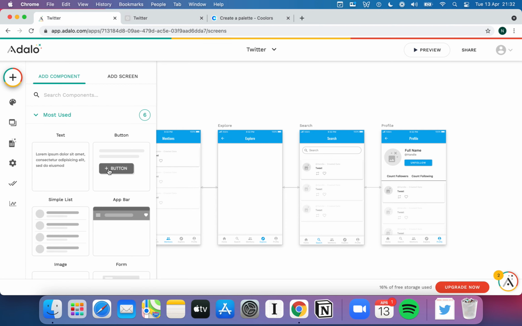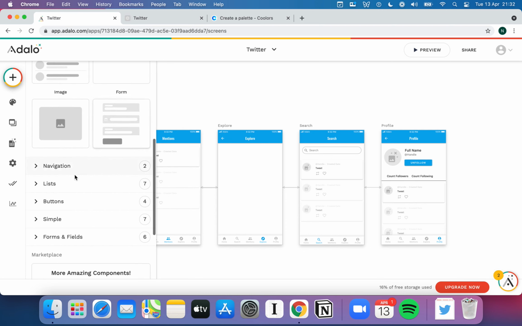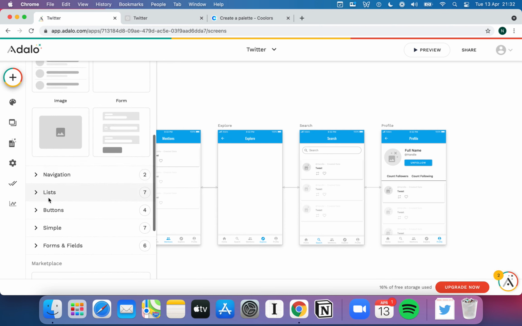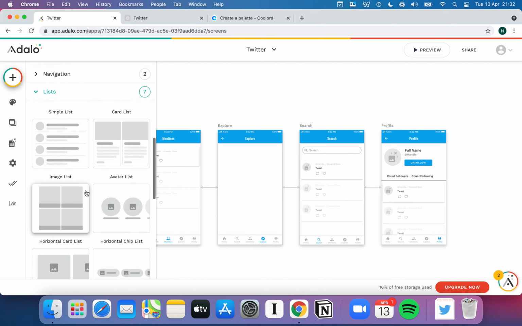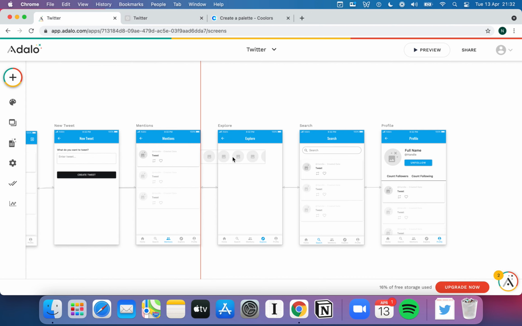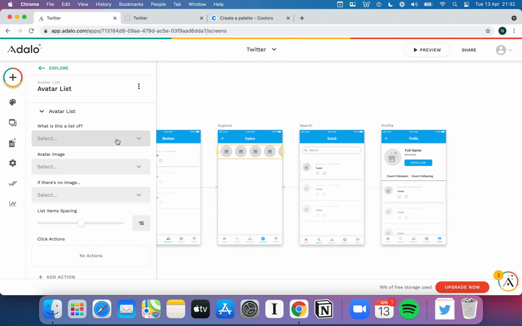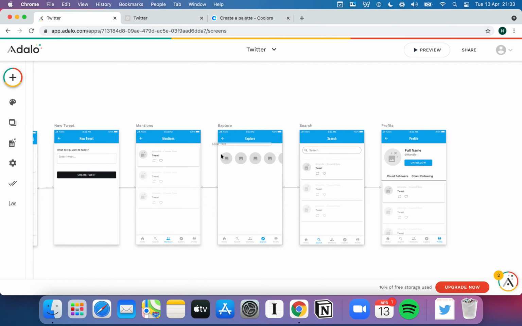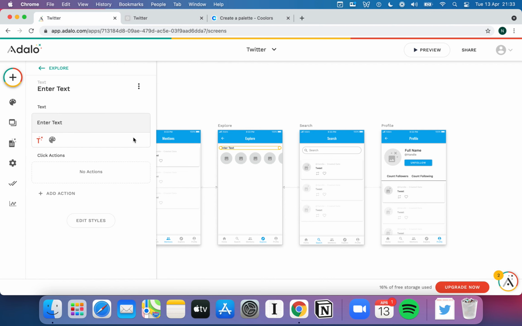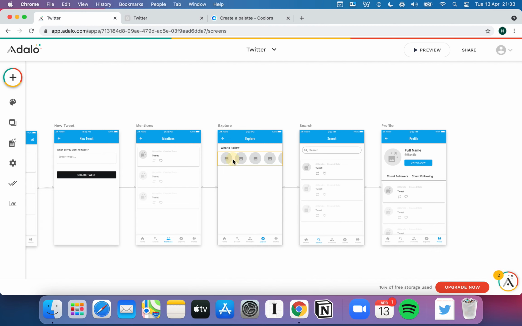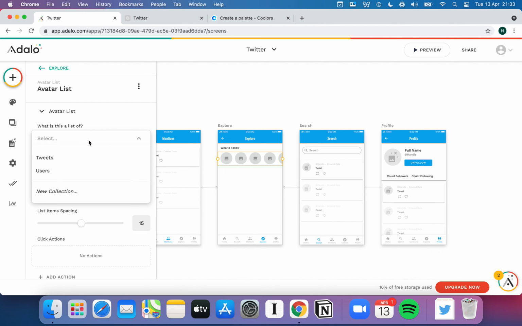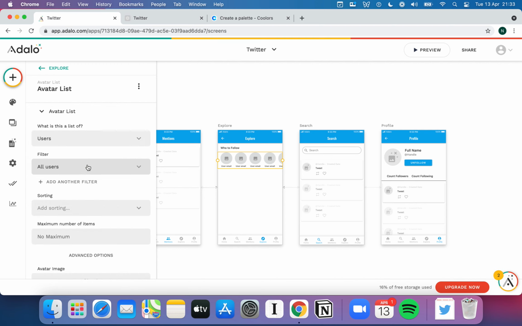So I'm going to add a new element, and if I pop down, let's see what we've got. We'll go into lists. There's a little one here that I quite like called the avatar list, and I can drag that right along the top. Essentially I'm just going to have a list of people. I'll put a label in to show you exactly what I'm going to have here: some suggestions of who to follow.